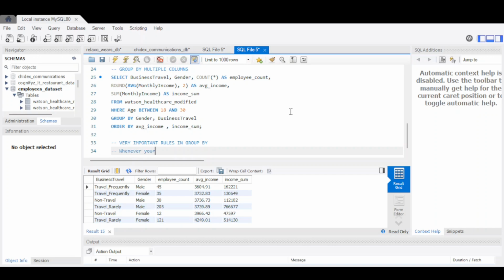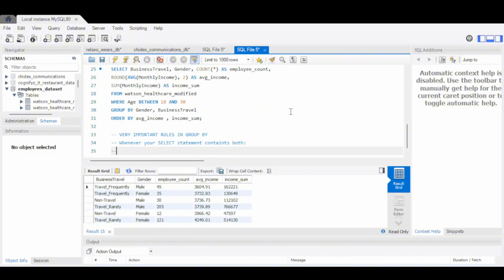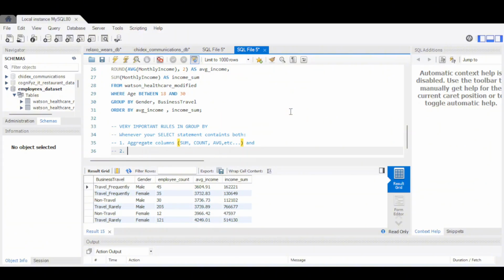Whenever your select statement contains both, one, aggregate columns like sum, count, min, max, average, etc., and two, normal columns like gender, age, even country, etc.